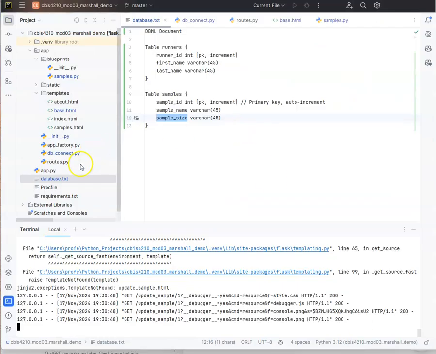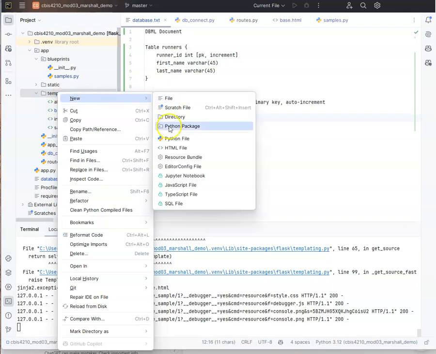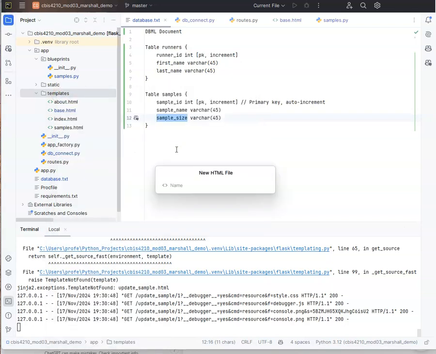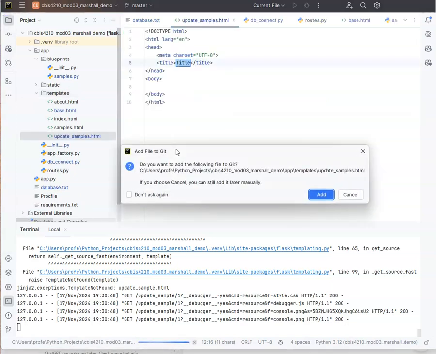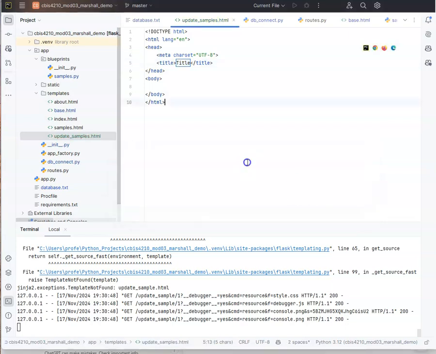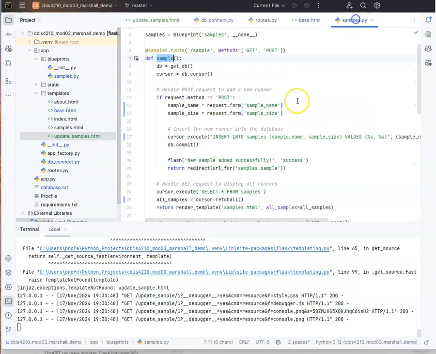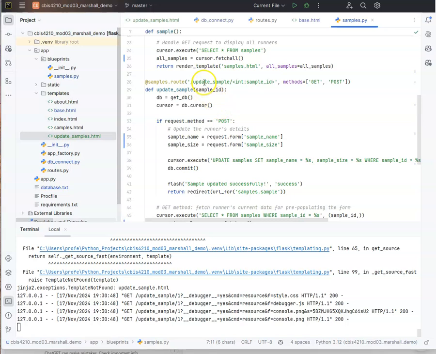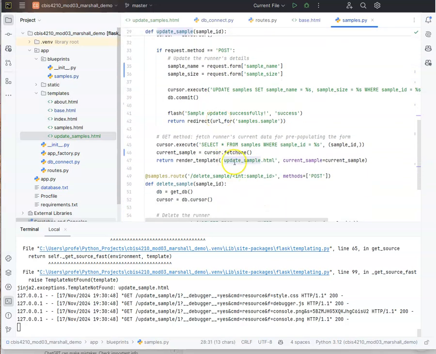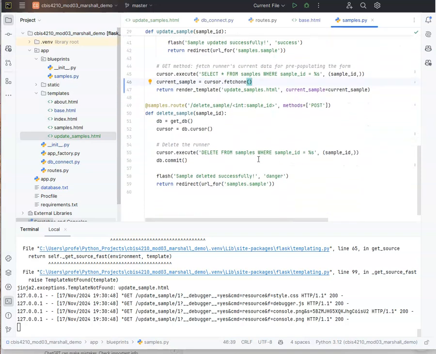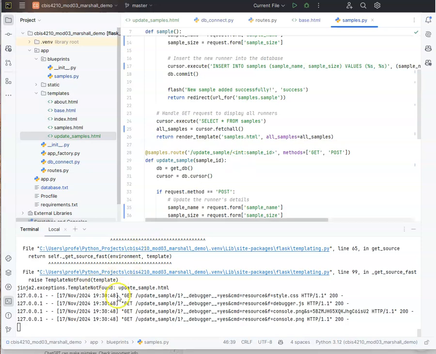I'm going to go back in here. I'm going to right click on my template, new HTML file. Okay, and I'm going to call it update samples.html. Okay, I'm going to click add. I'm going to replace everything in there. Okay, and then I'm going to go back to my samples. So I can close some of these down so I can see samples. And for update, which is here, I want to come down here and say, this is not update sample. It's update samples with an S. Okay, that should work.